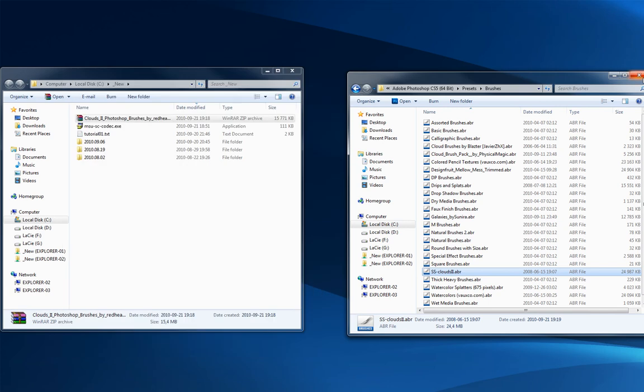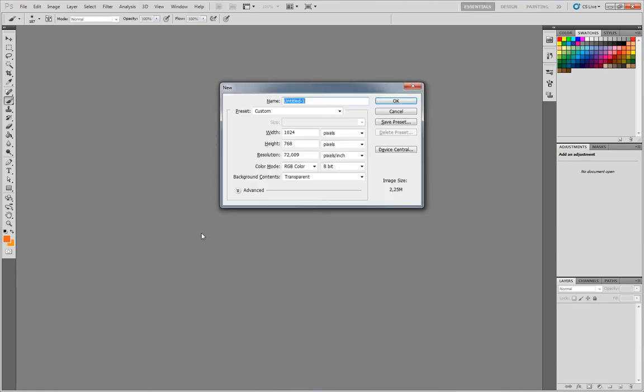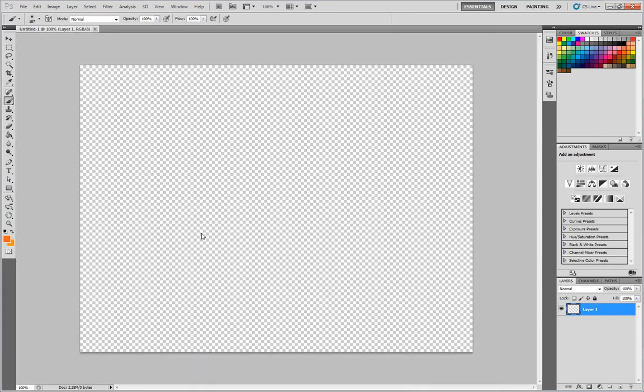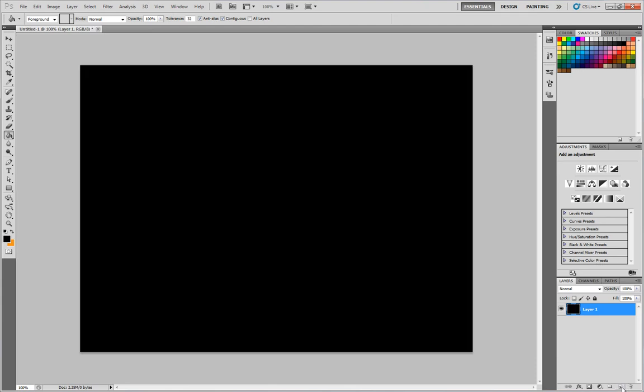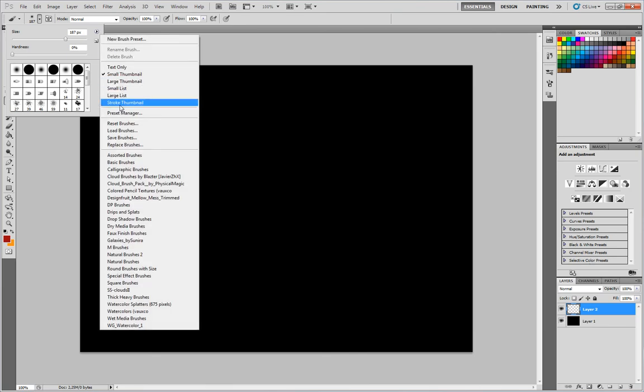Now, once this is installed, fire up Photoshop and create a new document. I'll do this one 1024 by 768. Paint the background layer of this file black. Create another layer, use the red color, select the brush tool, and go find your newly installed brushes, which are called SS Clouds 2.